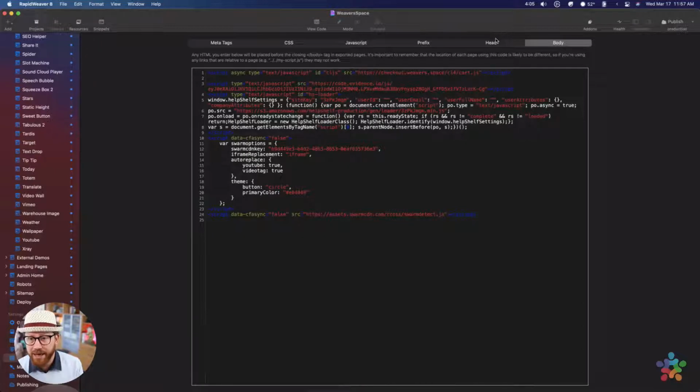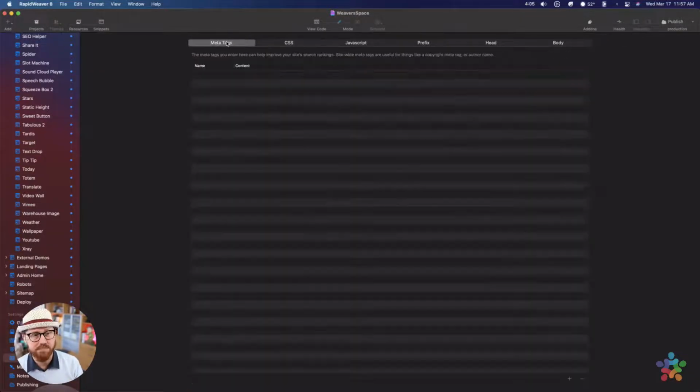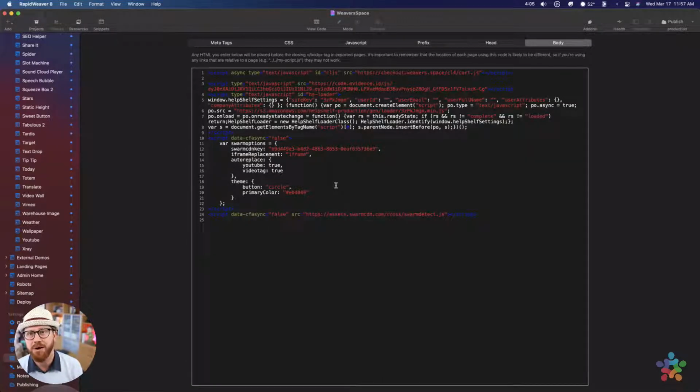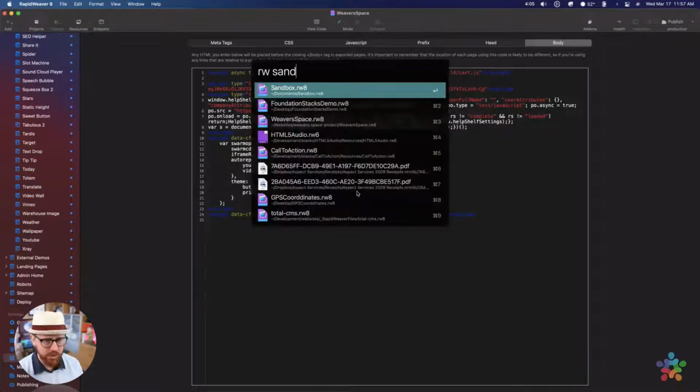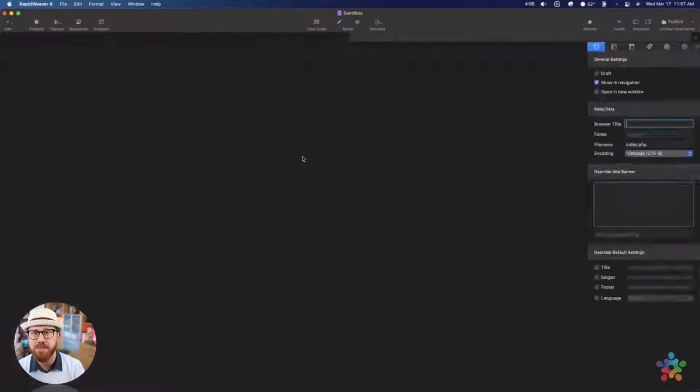You can use it in the head. You can use it in the prefix. You can use it in JavaScript, CSS, meta tags. You can use it anywhere. This is the one location you cannot use Total CMS macros. So how are we going to get these macros, or this embed code, into our pages?